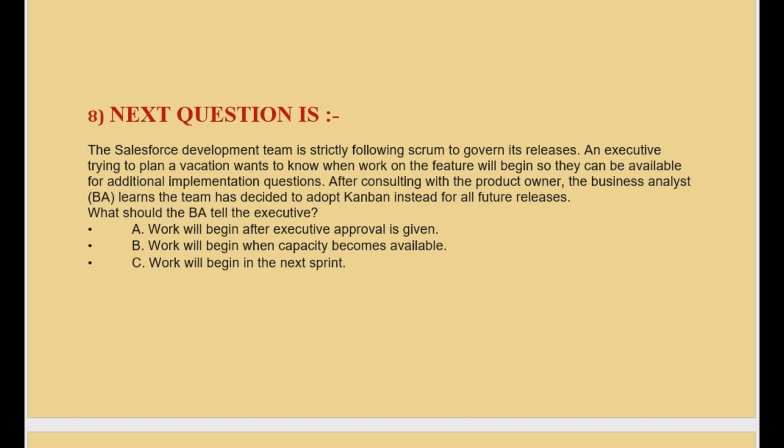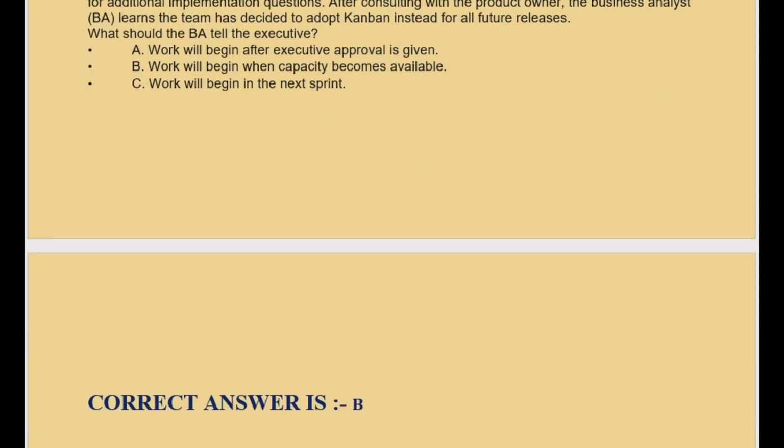Option A, work will begin after executive approval is given. Option B, work will begin when capacity becomes available. Option C, work will begin in the next sprint. Correct answer is option B.